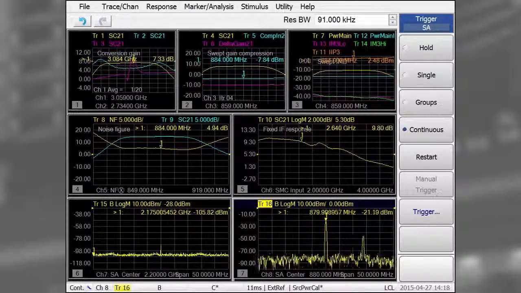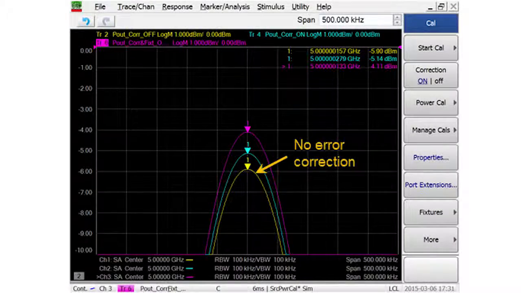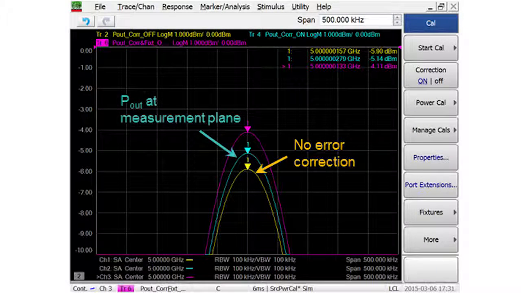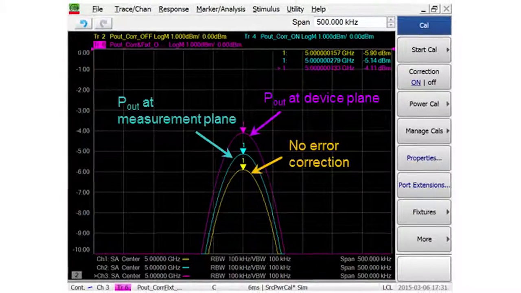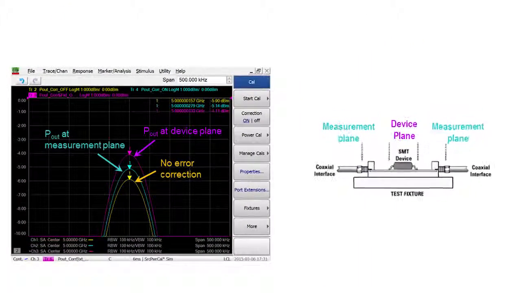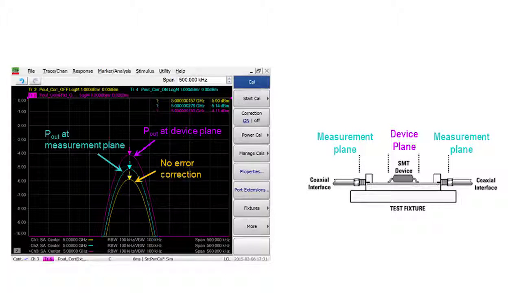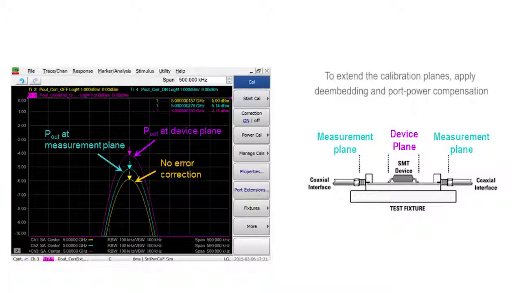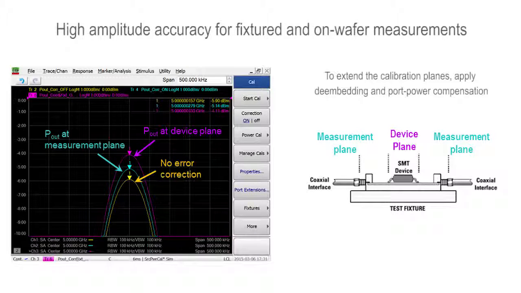All of the spectrum analysis measurements can be performed with calibration, which removes cable losses and corrects the frequency responses of the measurement receivers. If the measurement is performed on a device in a fixture or measured on wafer, de-embedding and port power compensation can be applied to extend the calibration planes directly to the input and output pins or pads of the device. All of this gives high levels of amplitude accuracy when measuring spurious signals, ensuring you know exactly how your converter is performing.